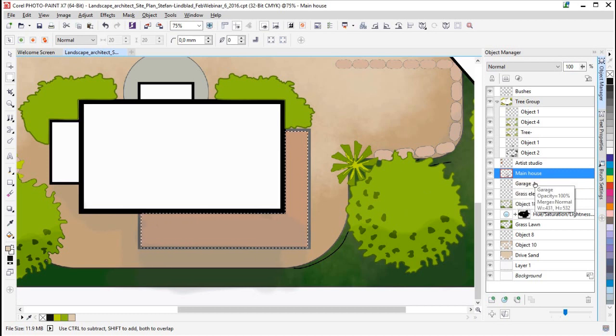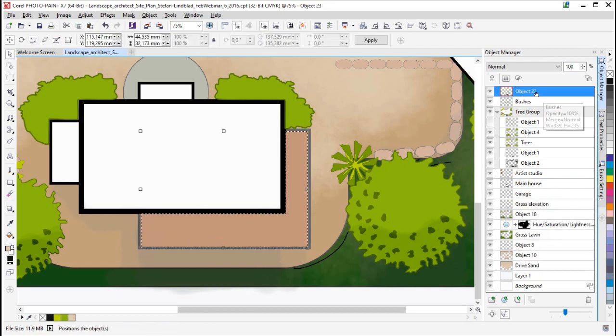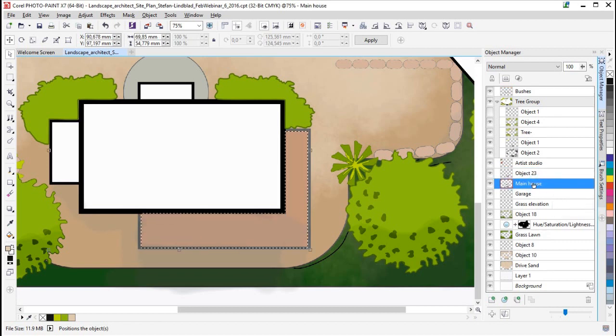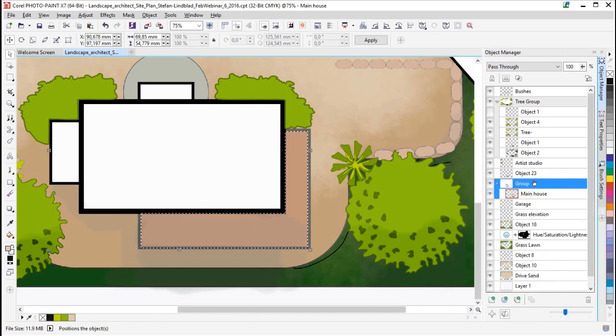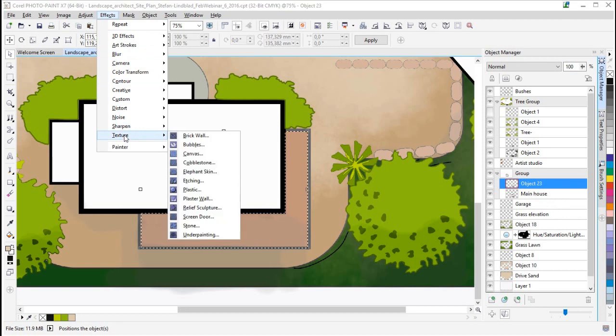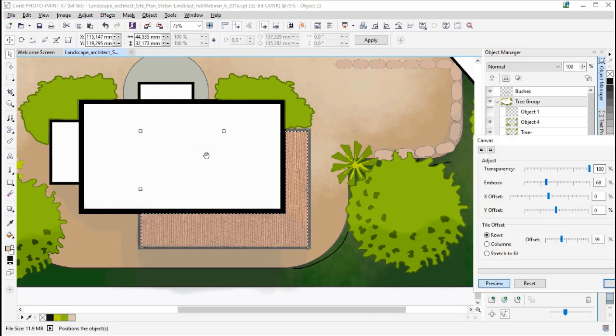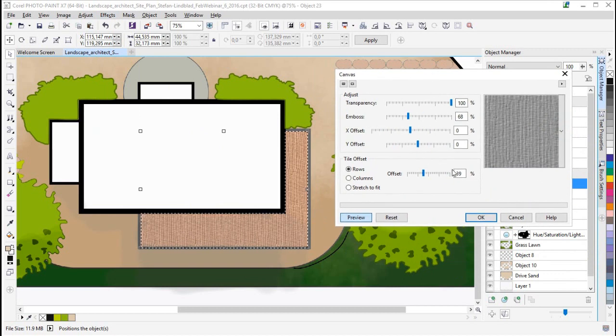And I also just want to copy this terrace and make that into a new object. So I'm going to drag that down around to the main house again. I can make this into a group just for the sake of it. So I have those easily at hand, and then drag that on top, and then go over here to Effects and choosing Canvas. And now you'll see, if I go to Reset here now, you'll see that it's kind of bright here for this canvas.